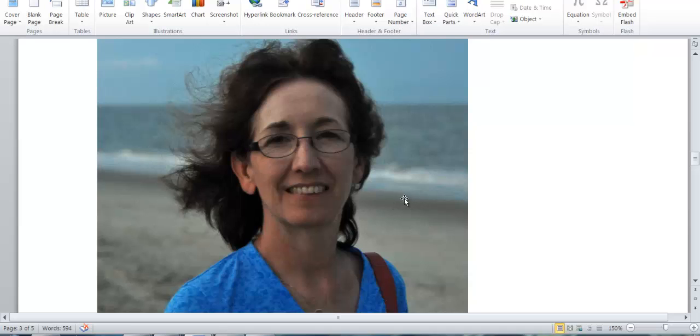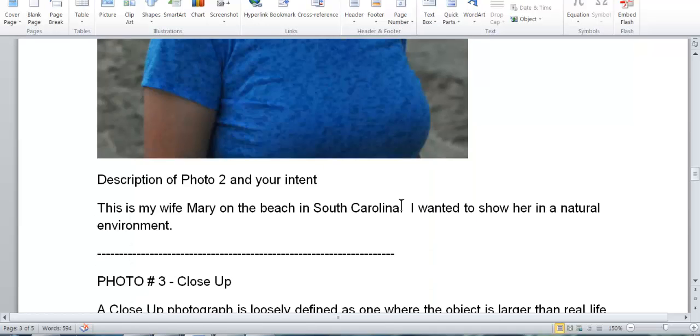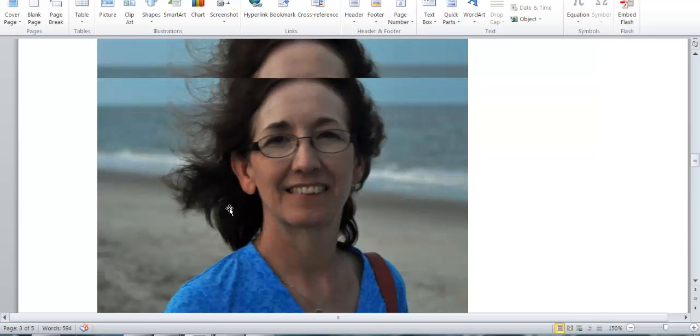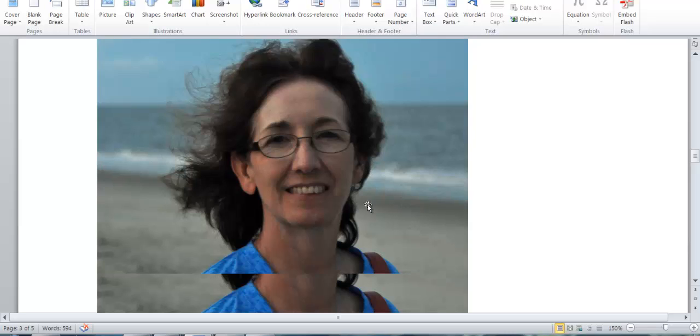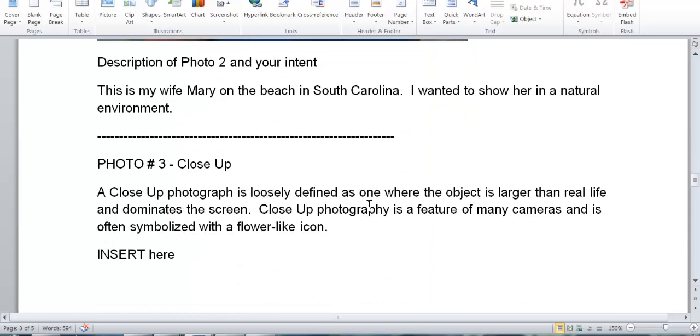So this is Mary, and my description is Mary on the beach in South Carolina, and I wanted to show her in a natural setting. So she probably doesn't like that I've picked this photograph because she's going to say her hair's all messed up, but I kind of like the photo anyway.